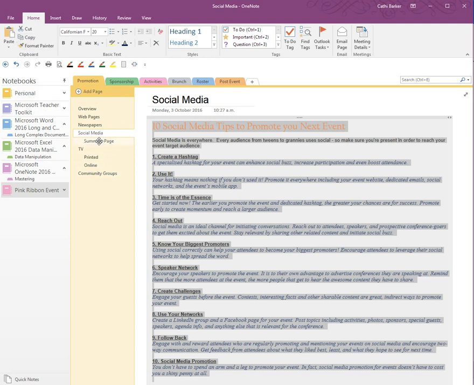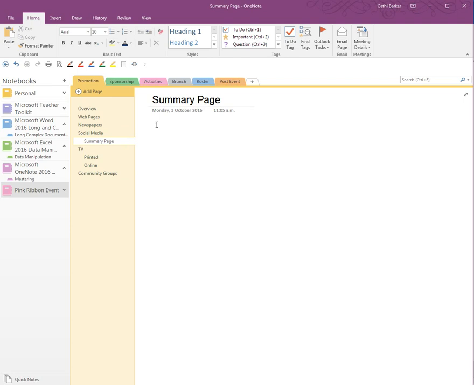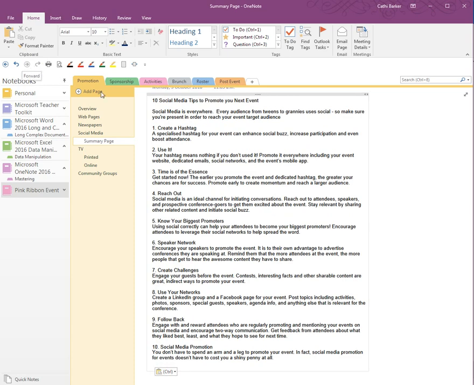I'll then go to the summary page and I'll click somewhere where I want to put the text and I'll paste. But before I actually click the paste button, I'll hit the drop down because I want to paste the text only. I don't want to keep the formatting, which is what this first and default option will do. So keep the text only.